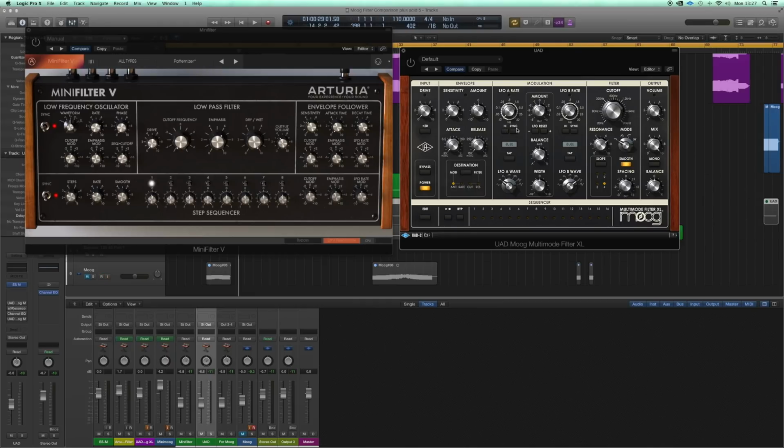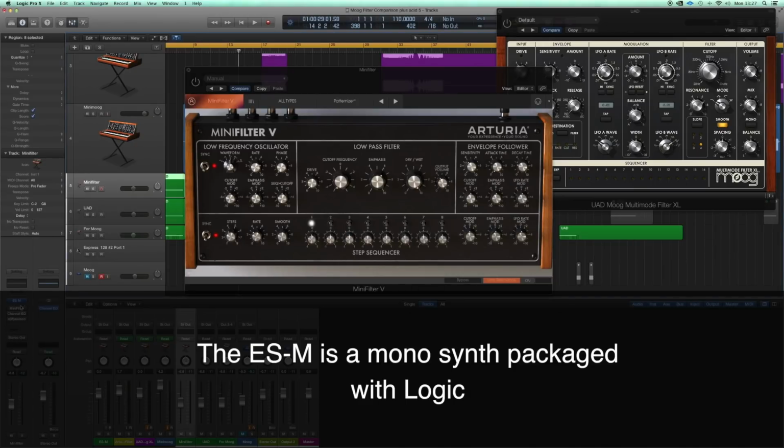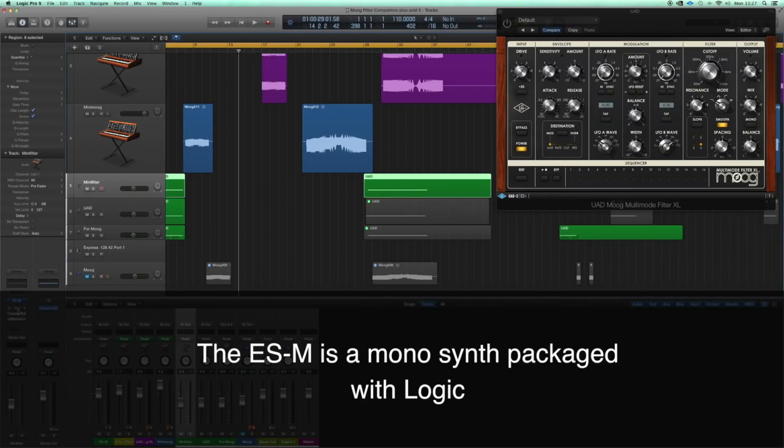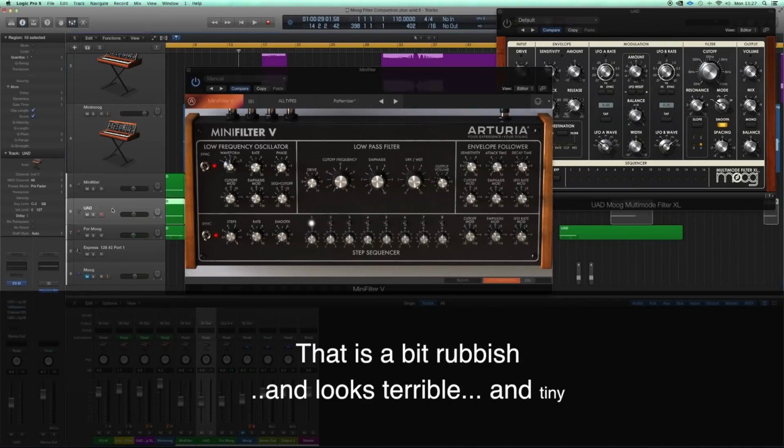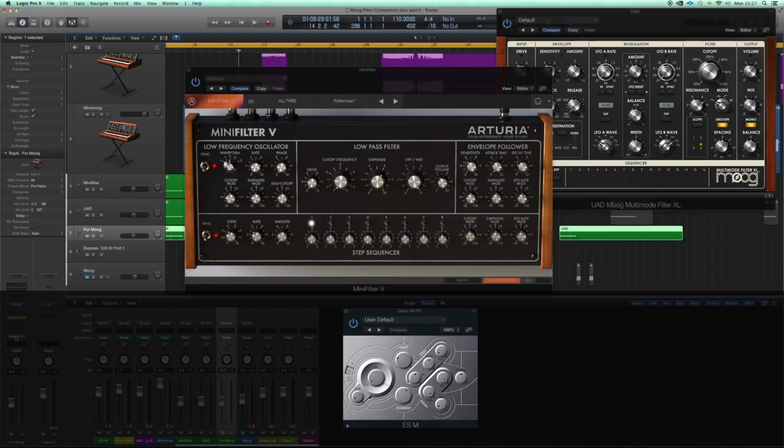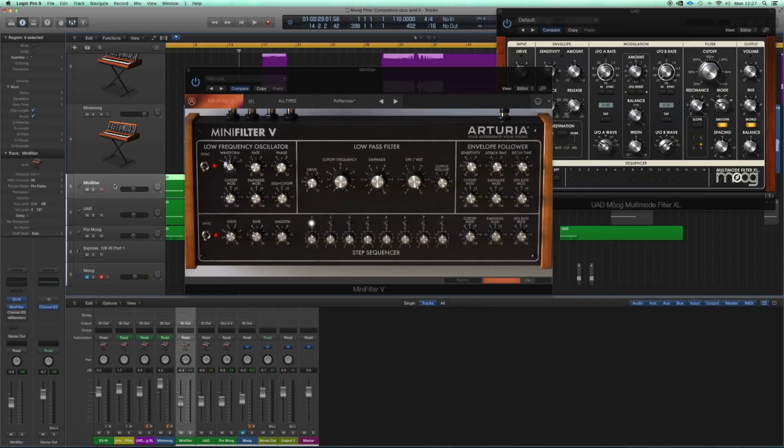So just so you know how I have set this up, I have the ESM running through the mini filter. Let's just turn that on there. And also through the UAD. And for the Moog, what I've done is I've set up the ESM that runs output through a separate output and comes back in to another input, so that we're definitely playing the same oscillator for each of the sounds, or for each of the filters.